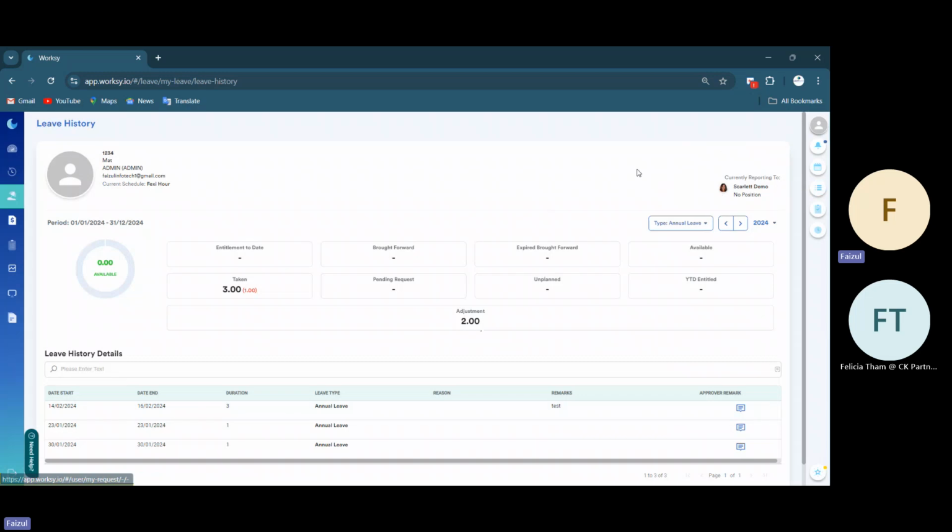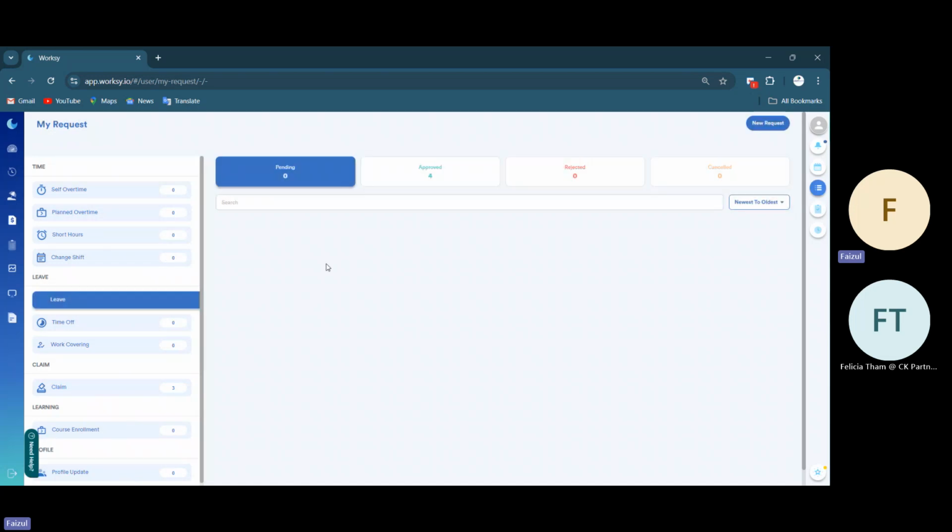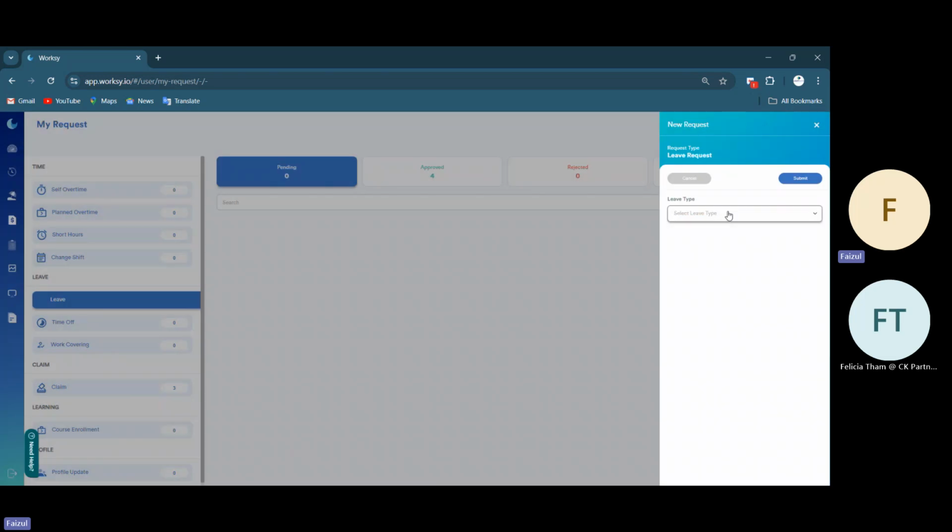All right, so how to request? I will just show you on the web portal version only. You click the my request icon, not menu, and then click leave here. Okay, and then click new request. All right, so here you are able to choose which leave you want to apply.